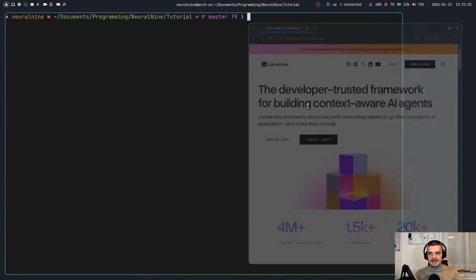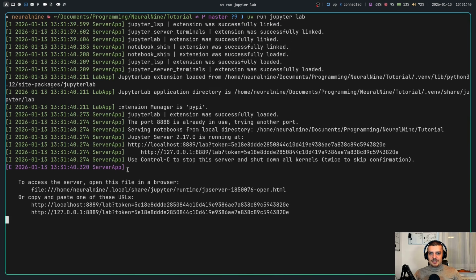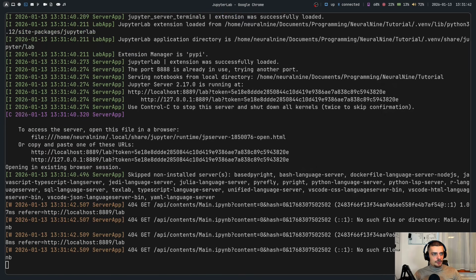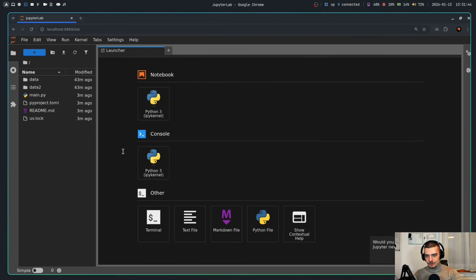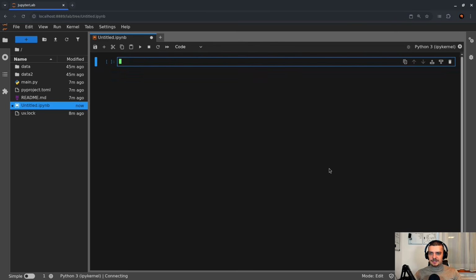So what we're going to do now is we're going to run JupyterLab, which is an interactive Python notebook environment. So if you just use your Python installation, you run jupyter lab like this. If you're using uv like me, you have to say uv run jupyter lab. And once you have this opened up, it's going to open up a browser tab. I'm going to move the terminal to a different workspace. And here now we have JupyterLab. So this is an environment for working with interactive Python notebooks. We can create one by clicking on this button here.